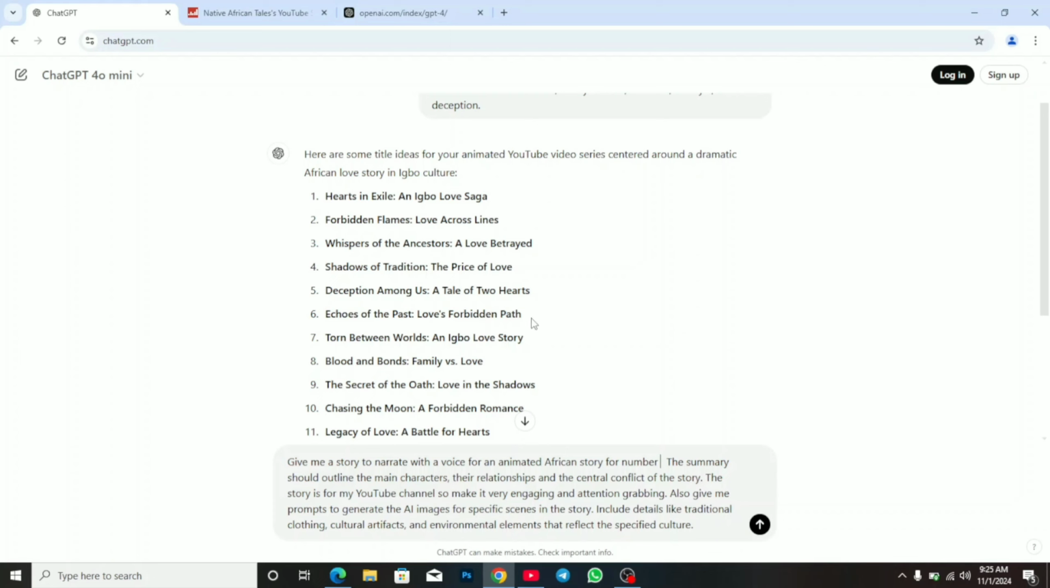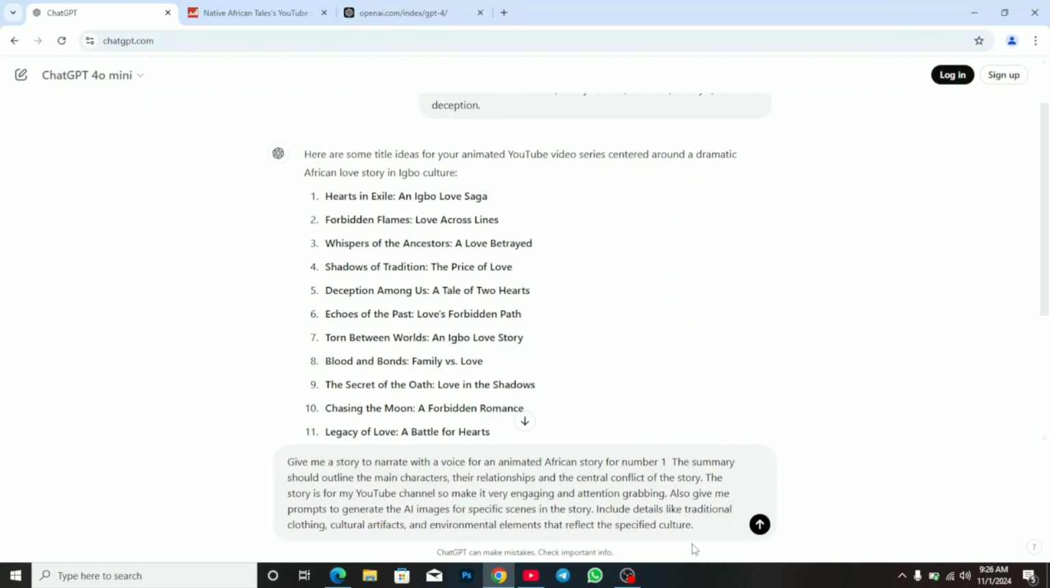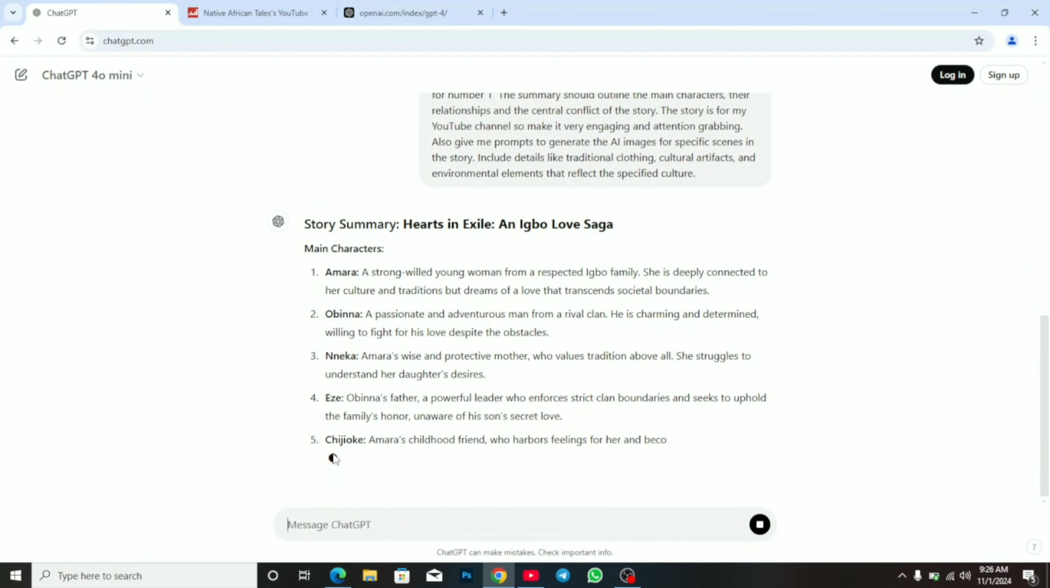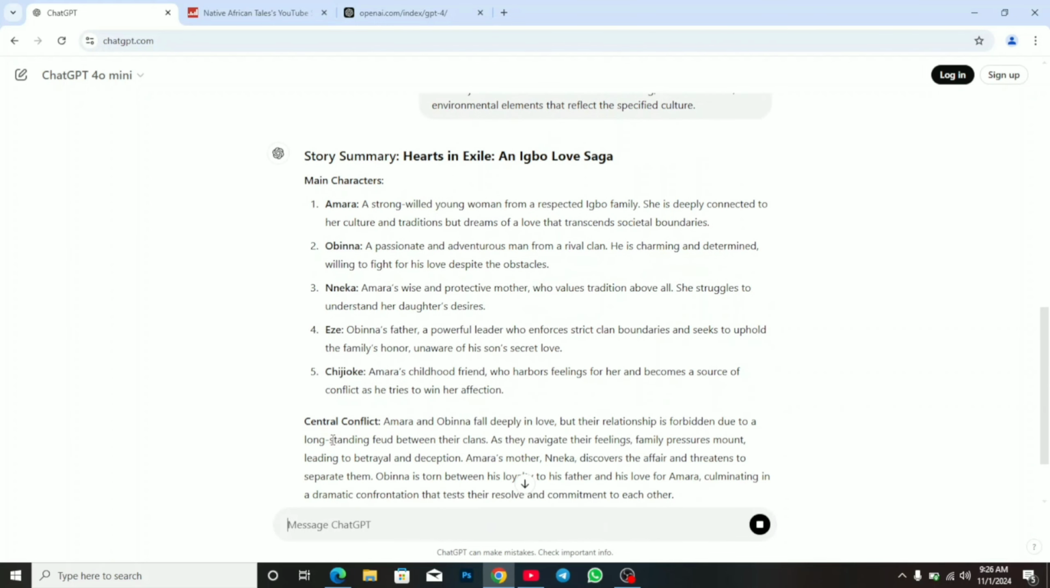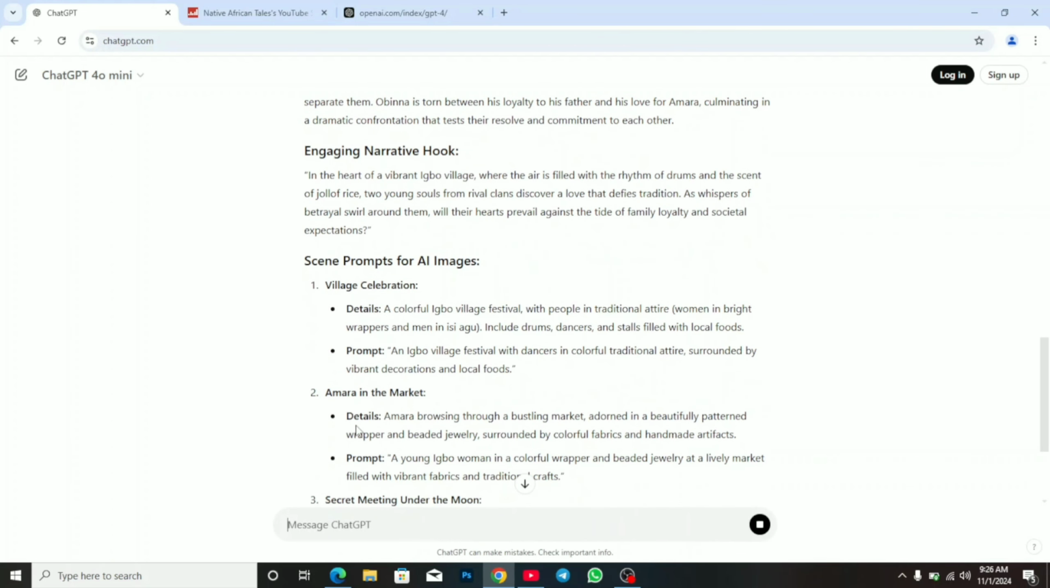So I will say number 1, then you add one here, the summary, then everything. Just make sure you copy the whole thing here and use it to give ChatGPT to produce prompts and scripts for you. When you put it in, you hit enter. Now you will see ChatGPT will do its work. ChatGPT will just narrate and bring out everything for you as easy as whatever you would think of.